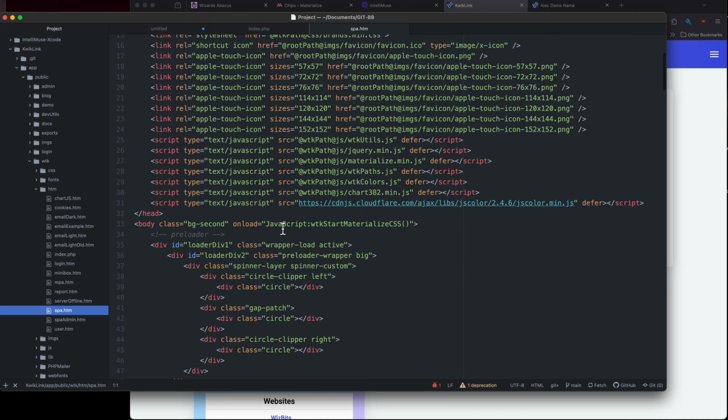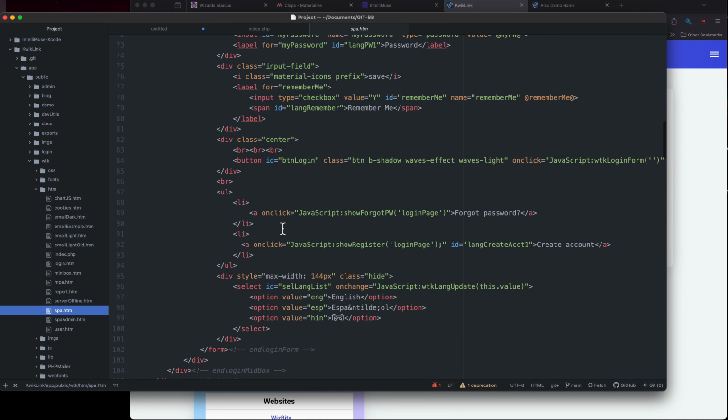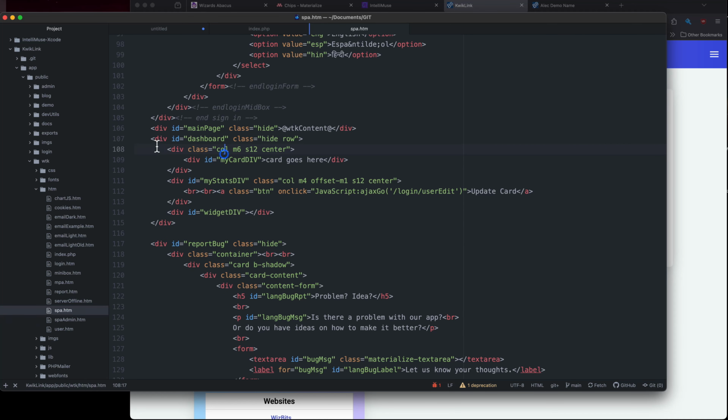Now what I wanted to do is I wanted to use the dashboard as where everything important is. Okay, here's the dashboard with an ID of dashboard. It's originally hidden because you haven't logged in yet, and upon logging in it unhides it. And here we have a my card div that I created and a my stats div, which are filled by PHP pages whenever you go back to the dashboard. And there's also widget capability, which we're not utilizing for this particular app.